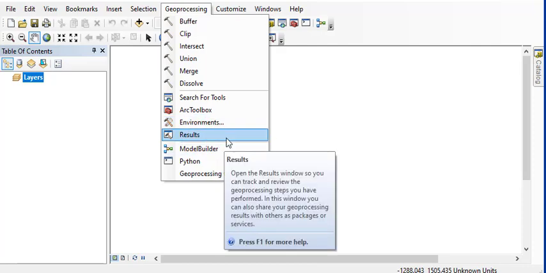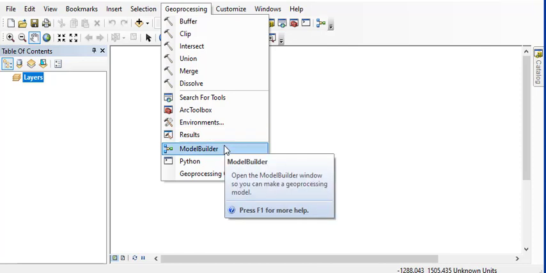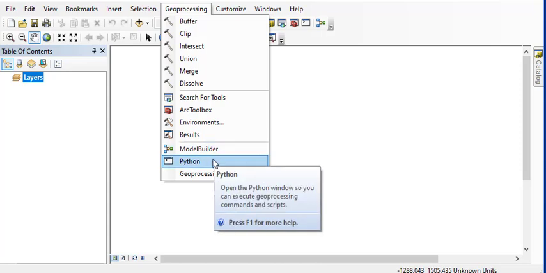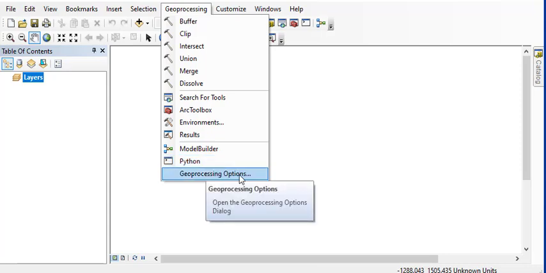We have a result that shows you the processes that happen behind the scenes, and you can open this to see if something went wrong when you are doing something, either buffering or clipping. We have a model builder, which, when you open it, you can build models. We also have Python. Python will help you execute the commands using scripts. Then we have the geoprocessing options. This will open a dialog box that will give you more options.